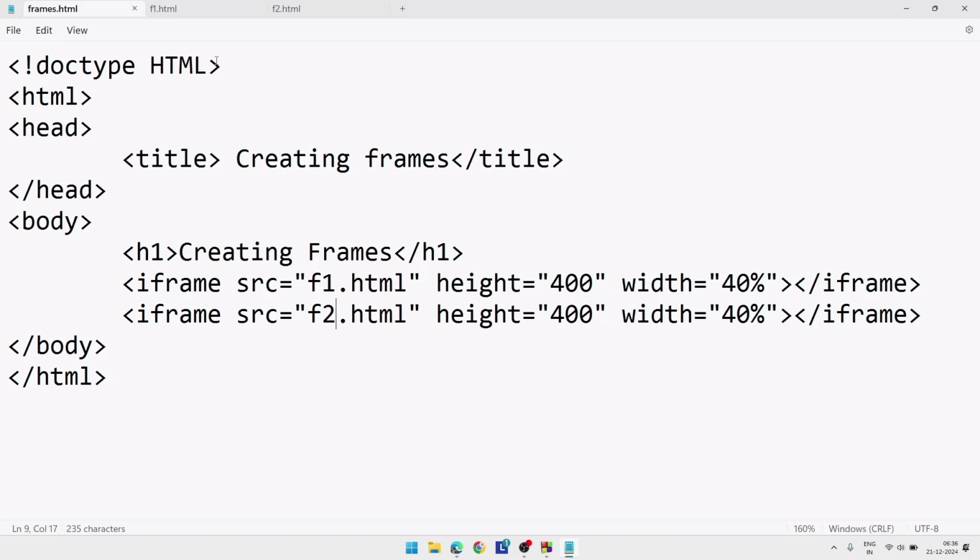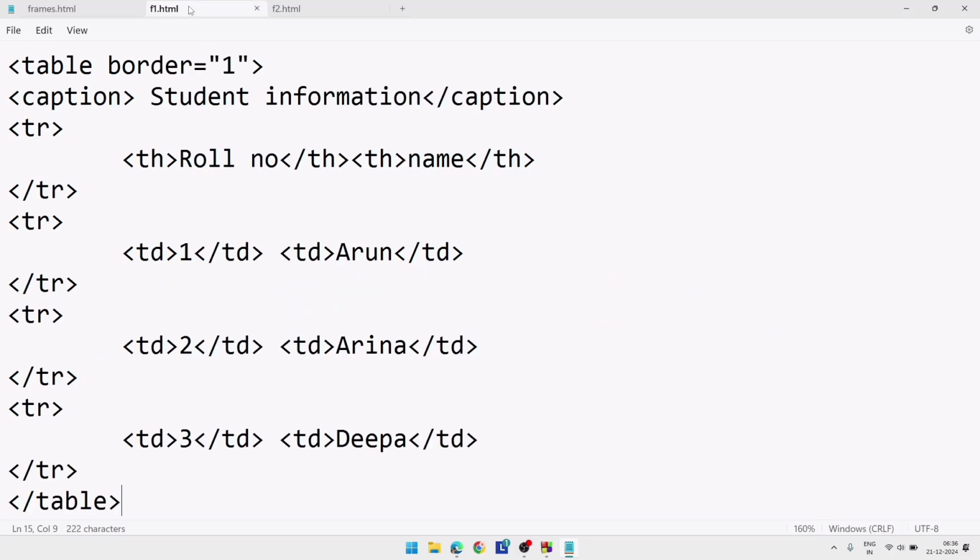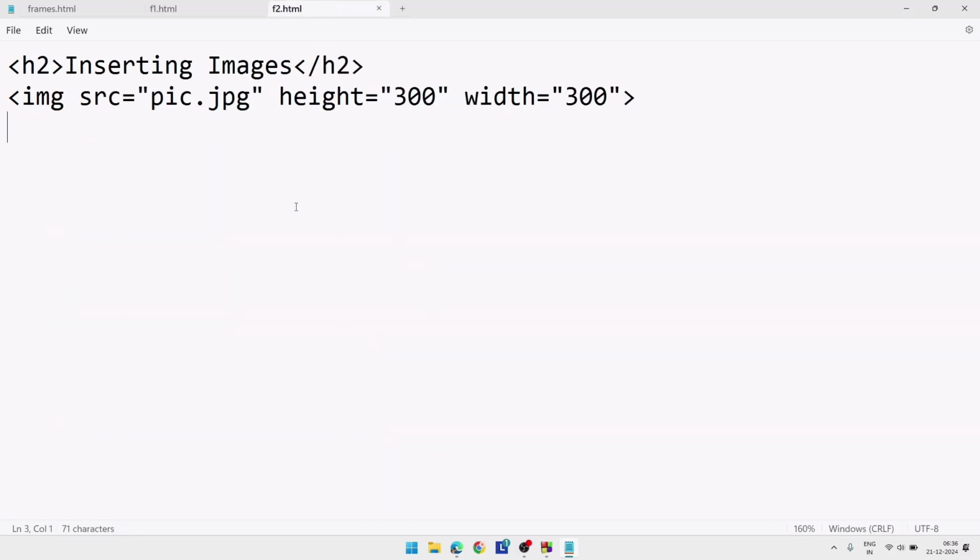And you will create one more page which you will name F1. In F1 you will create a simple table. Here there is no need to write head and body, you directly write the table code. And you will create one more page. Here you will insert an image. You just write the code for the image, no need to write head and body or anything else.